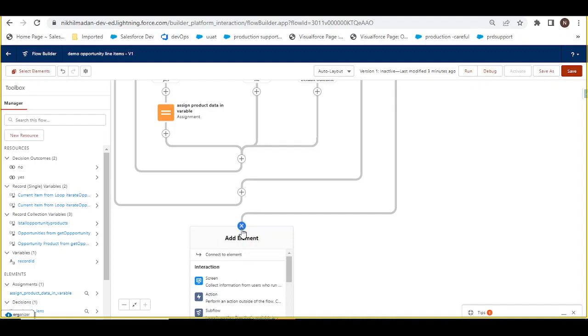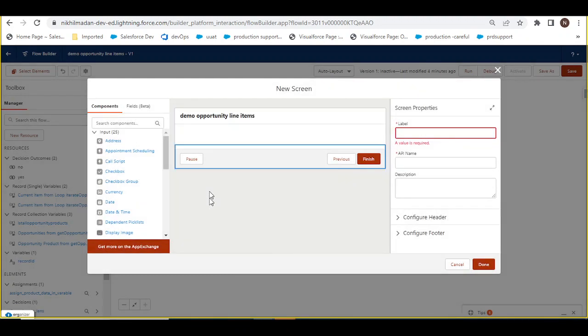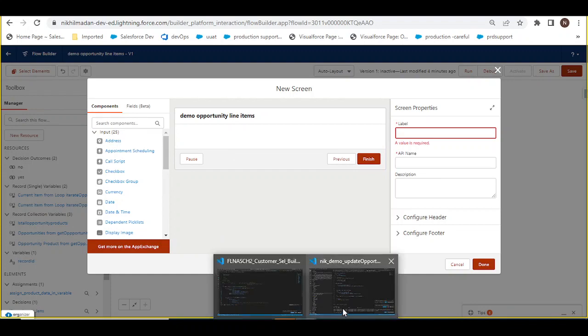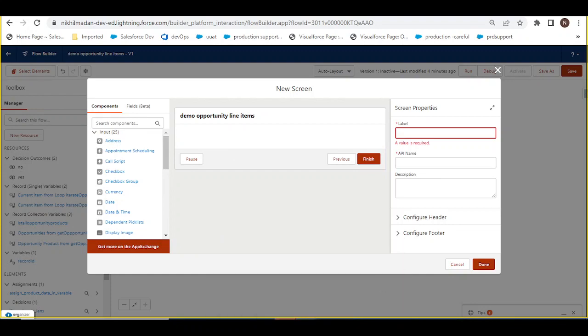So here we will use a screen, and we want to have an LWC here, as we want to show the consolidated products and the quantity. How can we do it? Before that, we need to create an LWC. Now we'll quickly go and make a new LWC here.